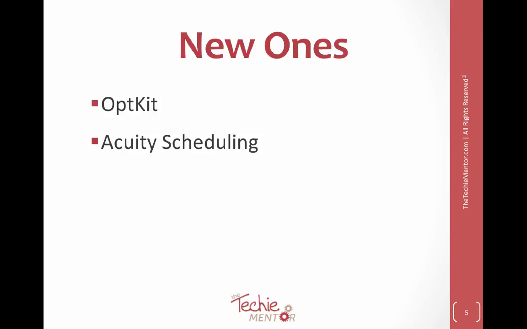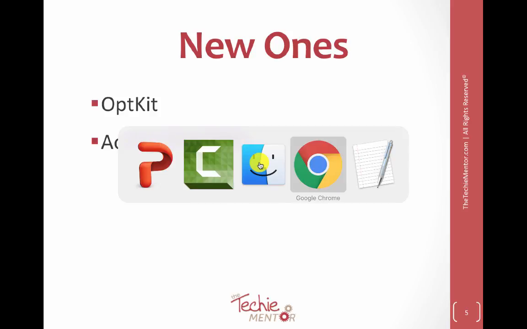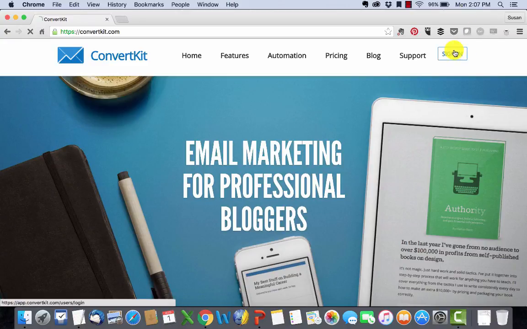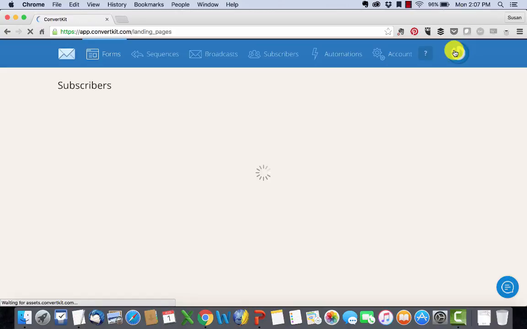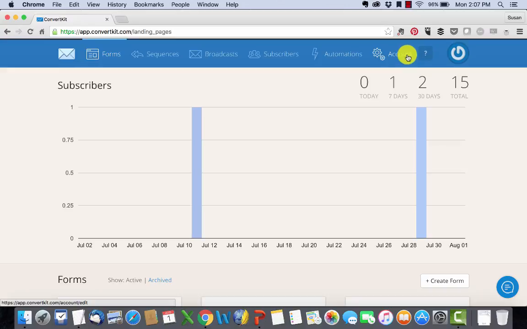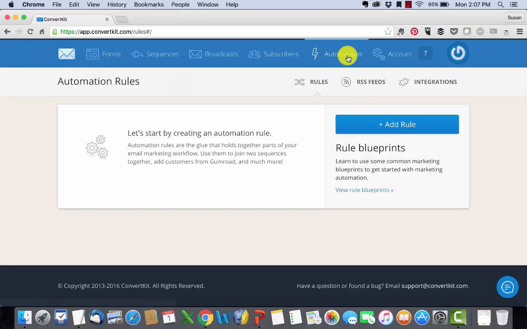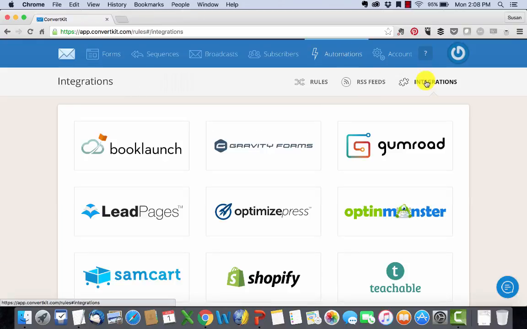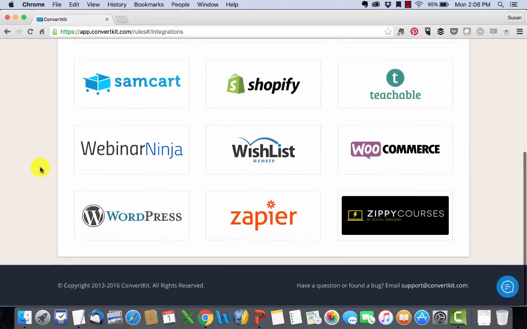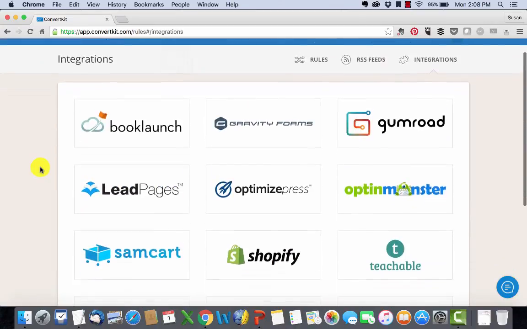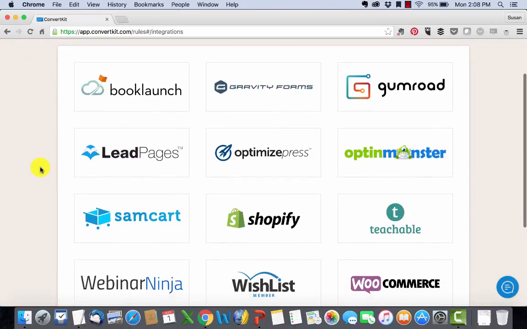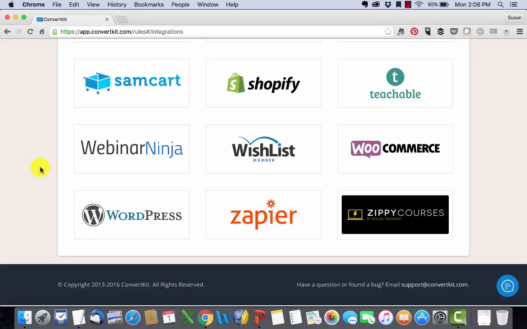So how do you actually find out what's available? Oops, I accidentally logged out of here. Hold on a sec. Back in I go. It's under Account. Sorry, Automations, I knew it started with an A, and Integrations. And so here they all are. As I said, this list will change. You'll notice the newer ones, OpKit and Acuity, are not listed here yet, but they will be.